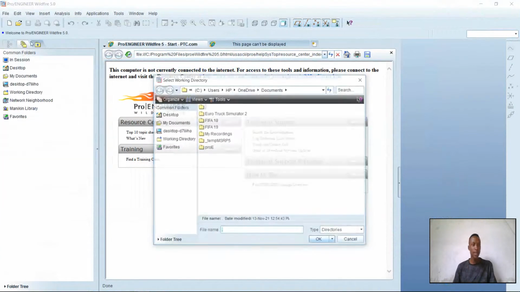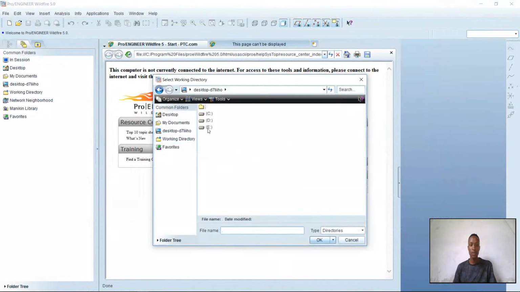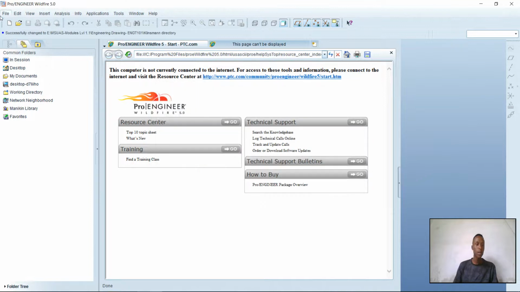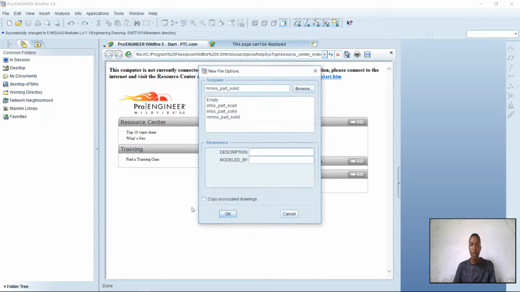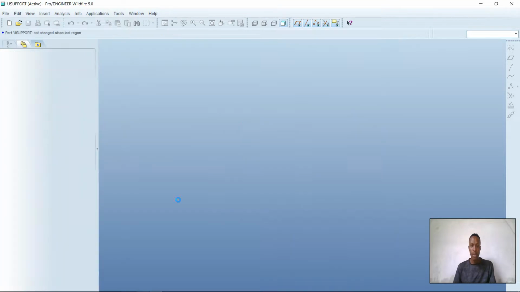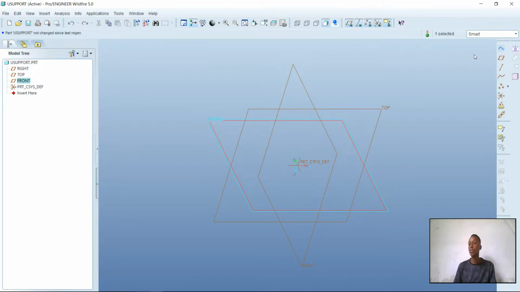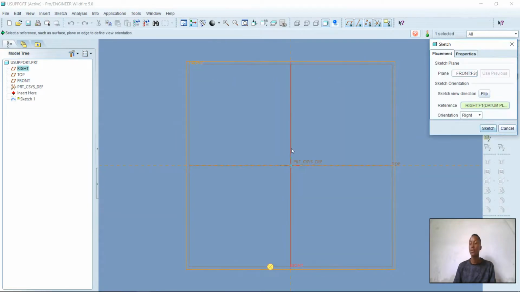I'm going to select to set the working directory. It's Klinsmann. Okay, and then I'm going to create a new file which I'm going to name use support. Okay, I'm done. So I'm going to sketch this use support from the front view.